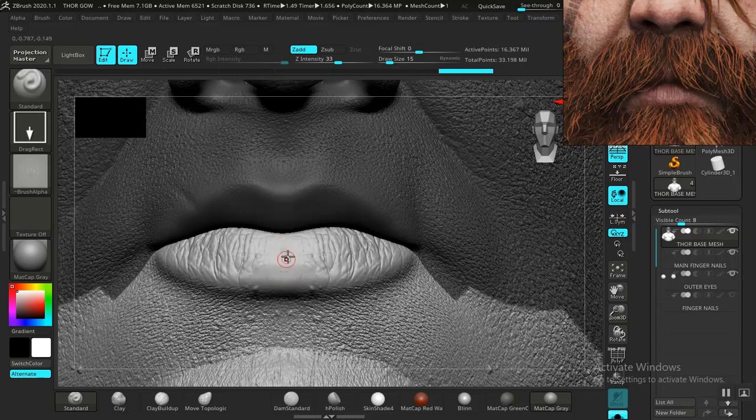Then on the center part, I'll turn off symmetry and just drag this out on top of this. Yeah, that's fine. So now I can work with this. I can just go in there and start detailing this.